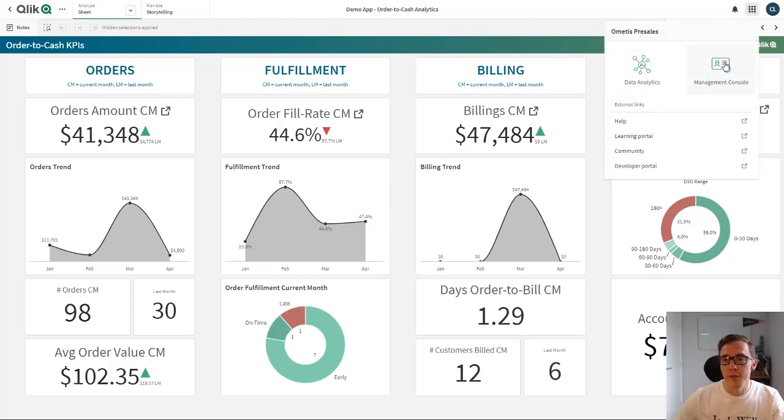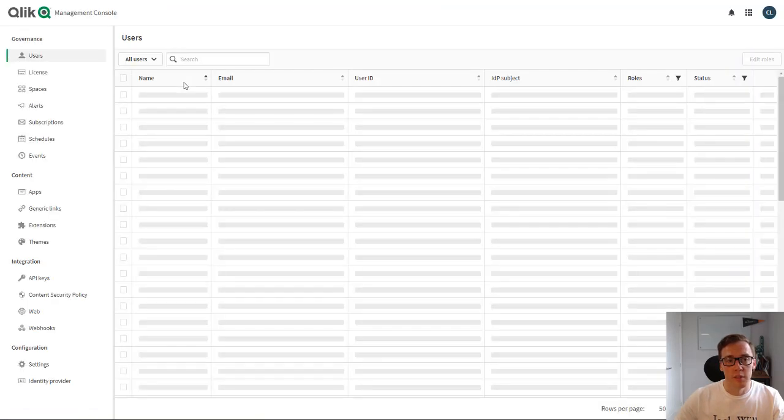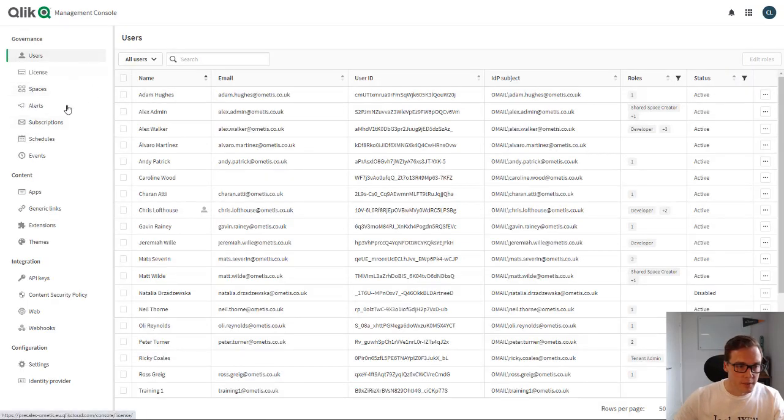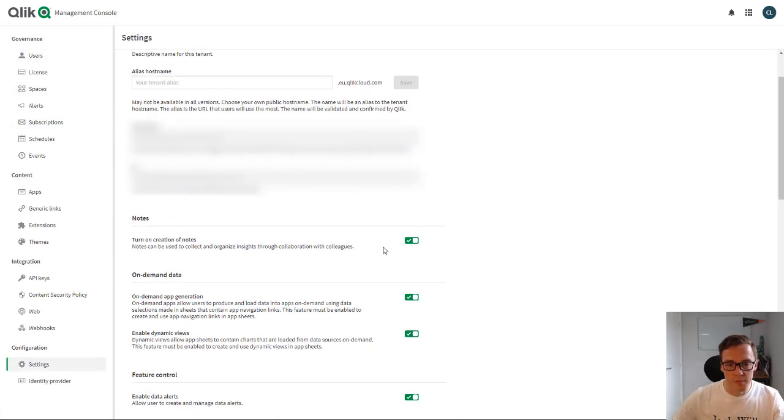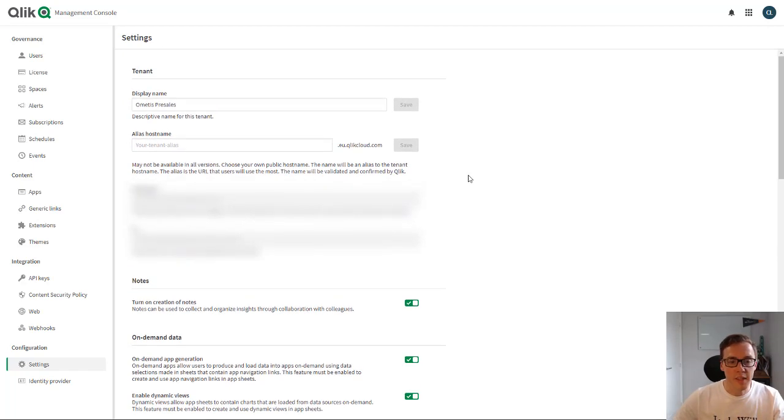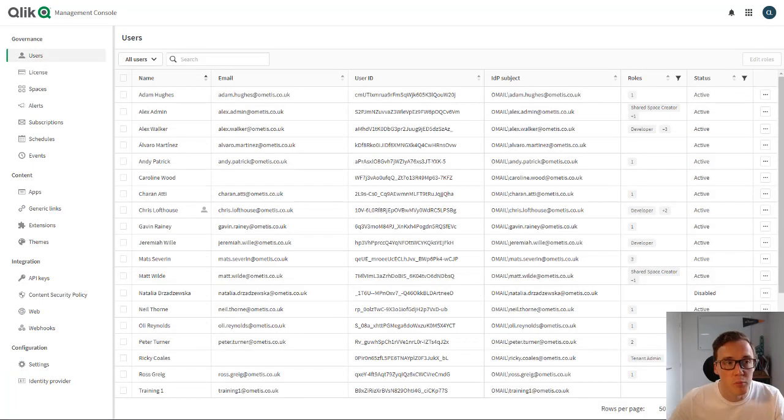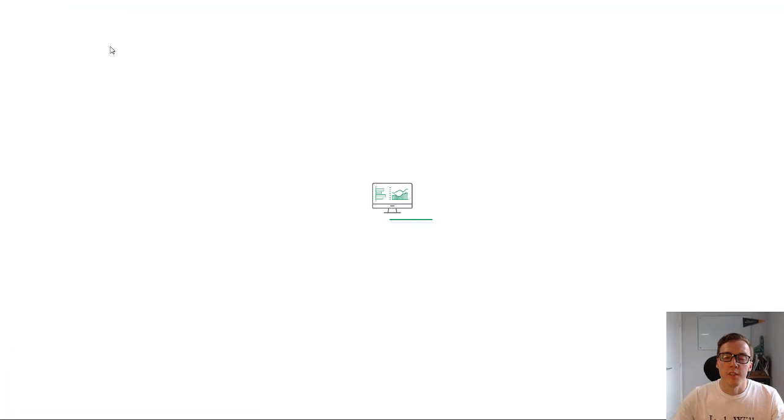So if you go to your management console, you can see that this can be turned off globally. So if I go down to my settings under configuration, you can see you can turn that off globally, but you can't turn it off per user or type of user or space for that matter. It's either all or nothing, which is fair enough, and I'm sure I might add more granular security later on down the line.